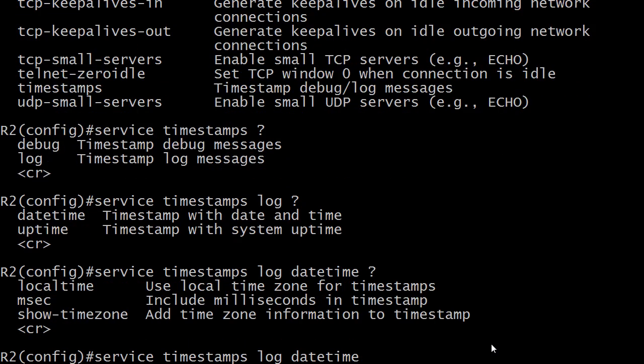And then it's going to even ask you, do you want to use the local time zone? Do you want to include milliseconds in the timestamp? I usually don't do that, but you're welcome to do that if you want to. And then whether you want time zone information added to the timestamp. So a lot of options there, but just be aware of that.